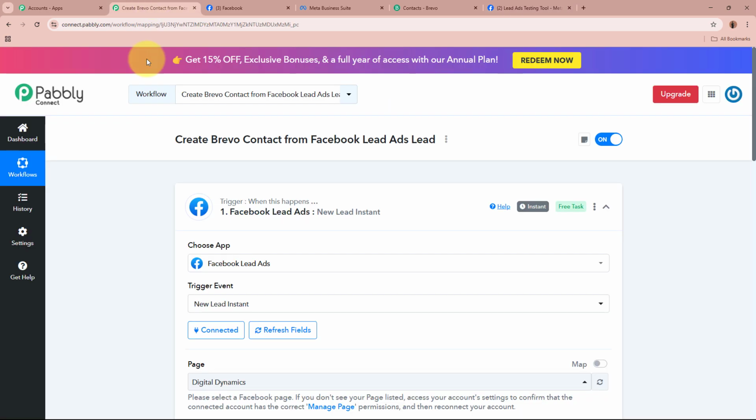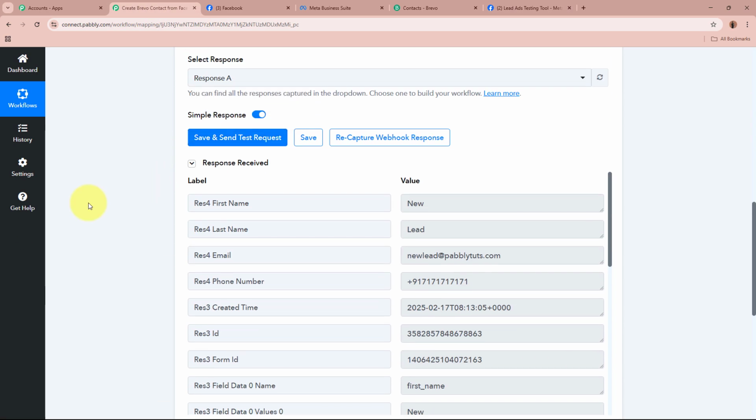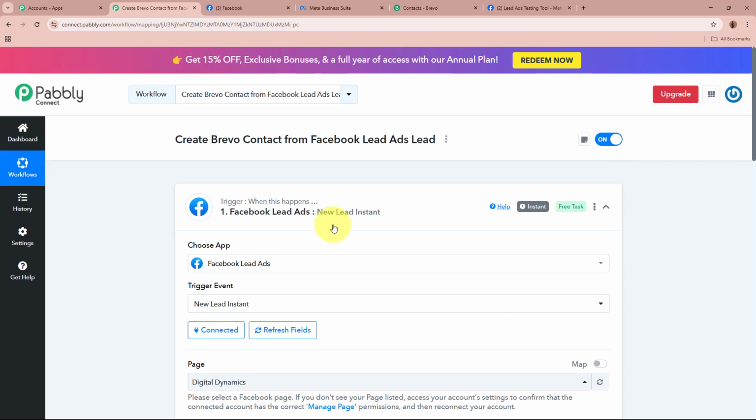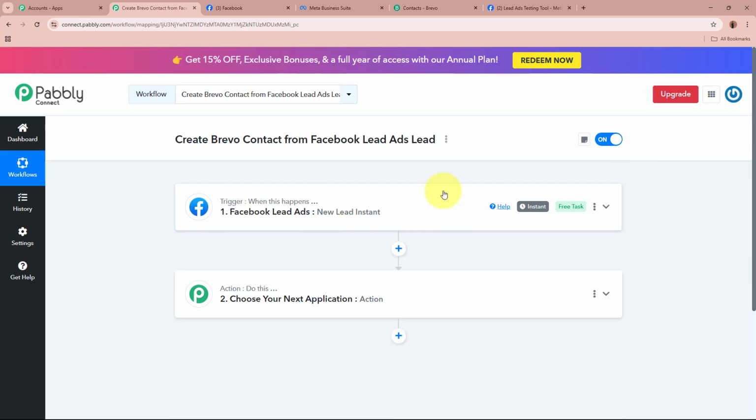I'm going to go back to my workflow and scroll down, and as you can see over here, the response of the test lead being generated has been captured in our trigger. First name is new, last name is lead, email is newlead@pabblytudes.com with a dummy mobile number, created date and time, and all the other details. As now the response of the new lead being generated using Facebook lead ads has been captured in our trigger, this means that Facebook lead ads has now been connected to Pabbly Connect and our trigger setup is done.